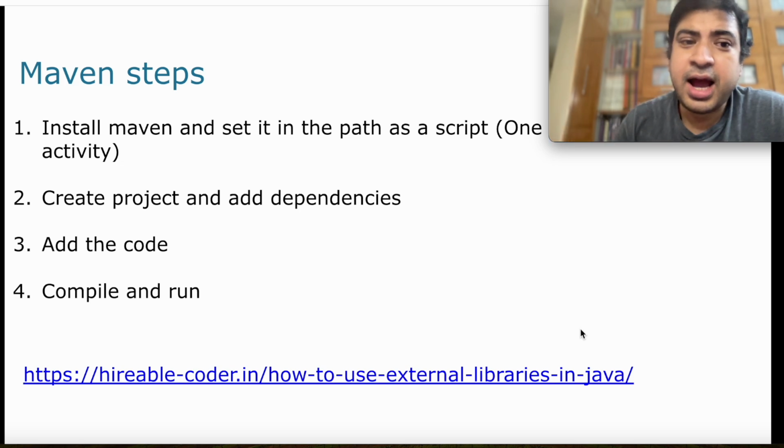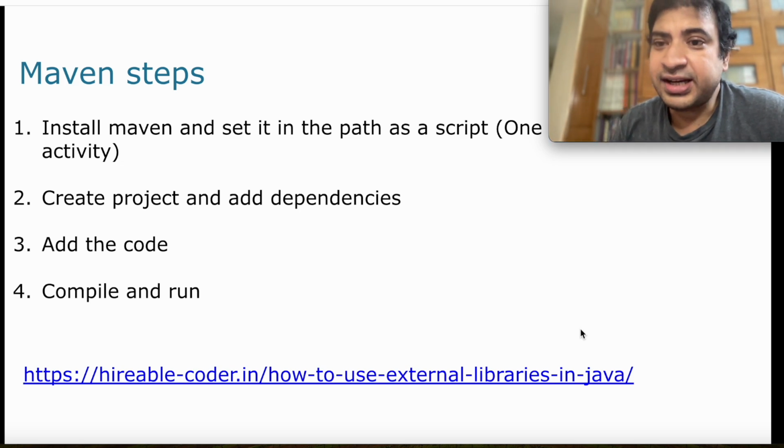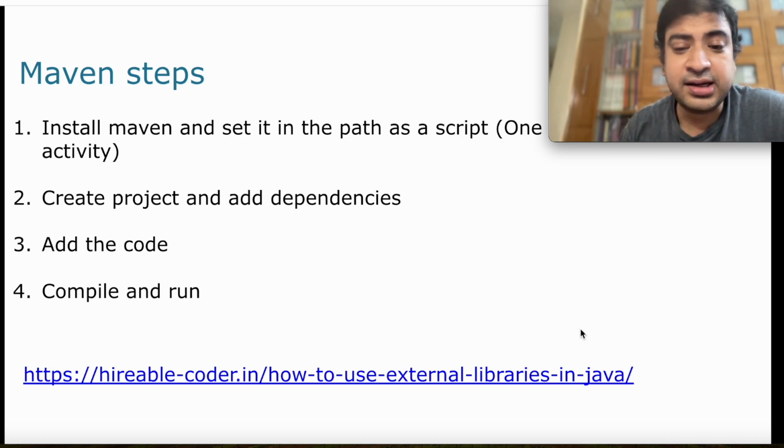Okay, so at a high level, what are the different steps I need to follow in order to set up Maven for my project so that I can use any external library in Java? Broadly, these are the 4 steps.